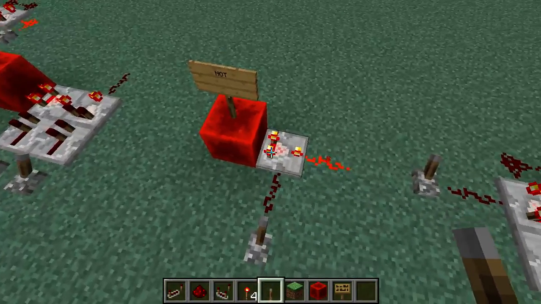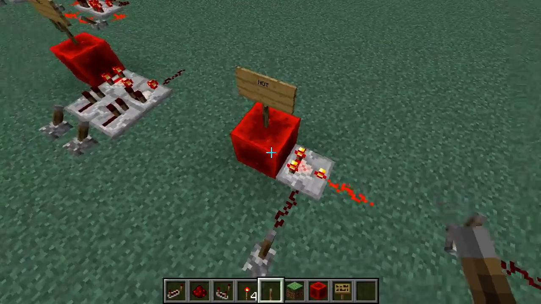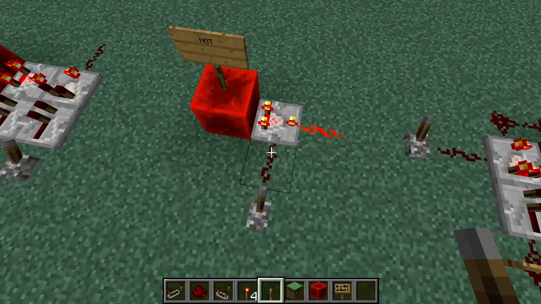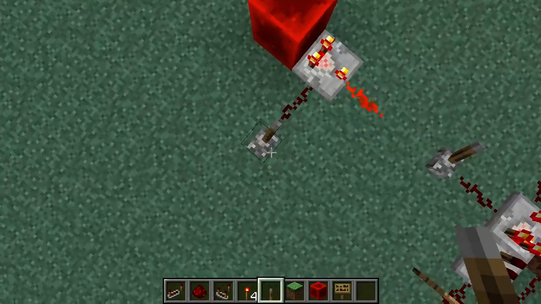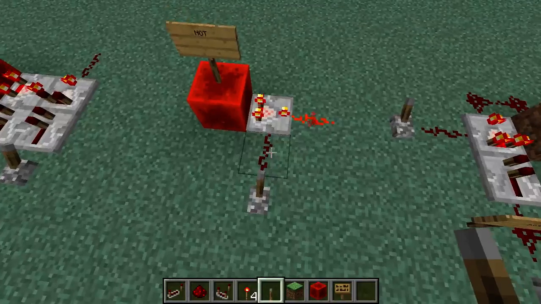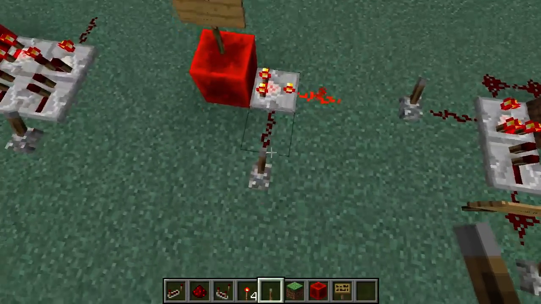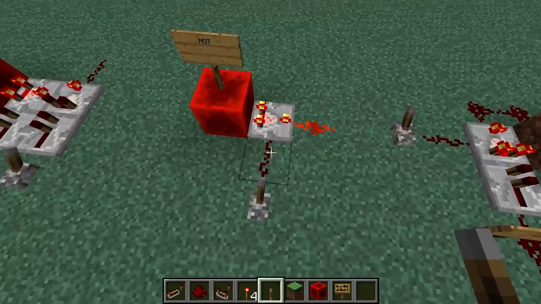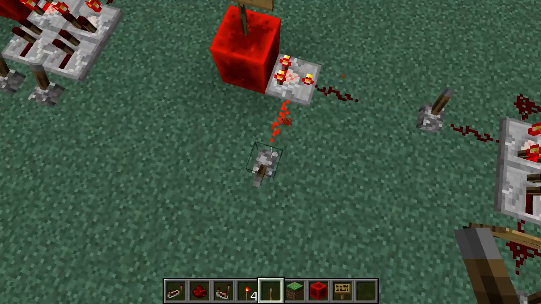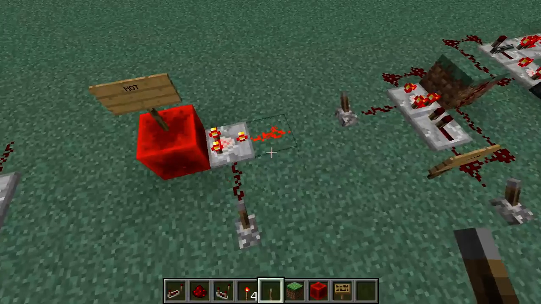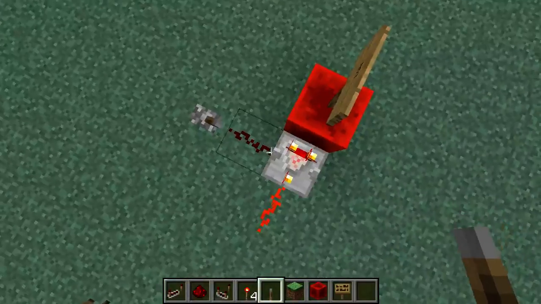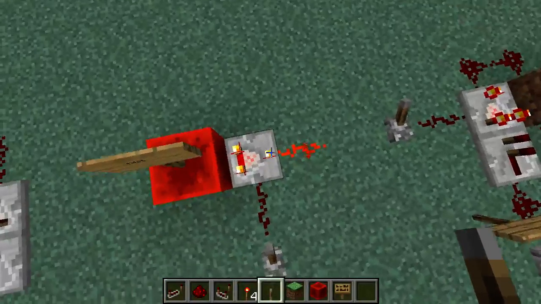You just put a full strength signal behind your comparator, put it in subtract mode, and then run your input into the side. And if this is not right next to it, you could put a repeater there if you wanted to. It would need to be a full strength signal at the end, so you definitely do need either a repeater or the input directly here. But when this is on, that's off. When that's off, that's on. And obviously all it's doing is subtracting the signal from 15, which inverts it.